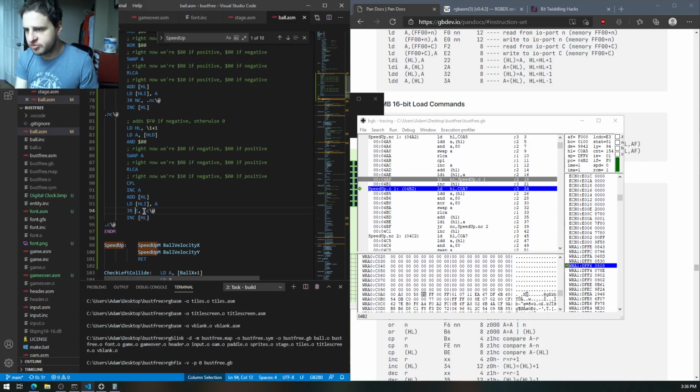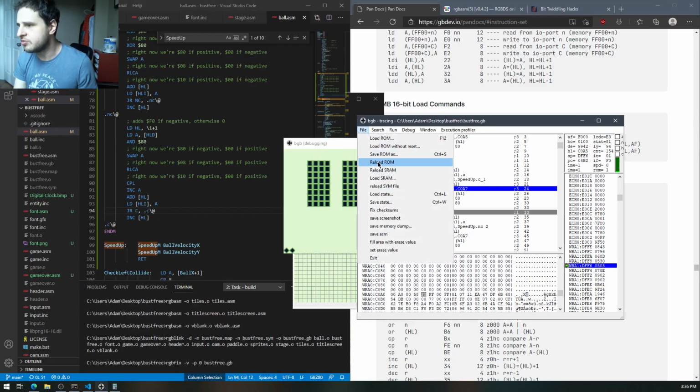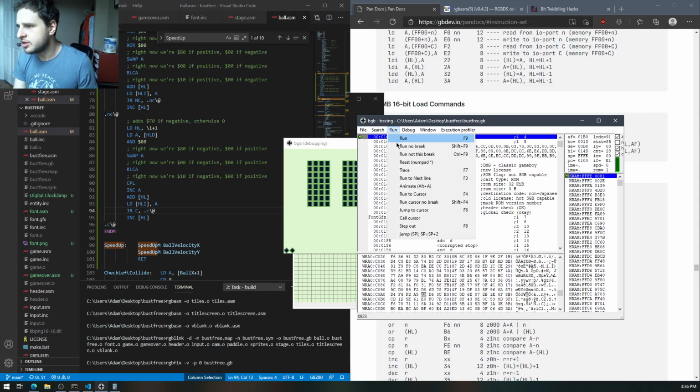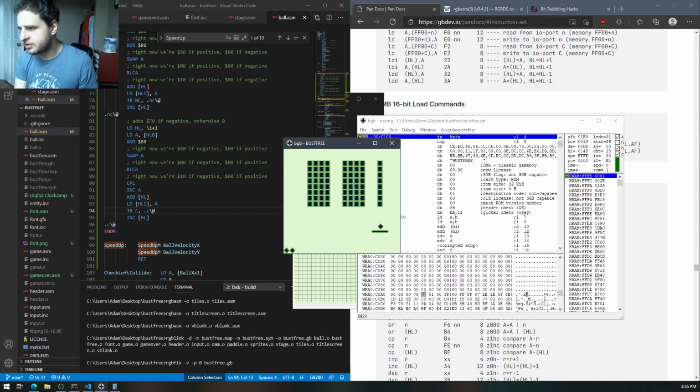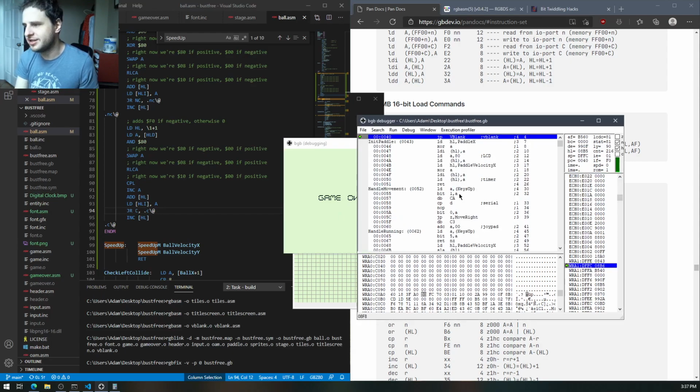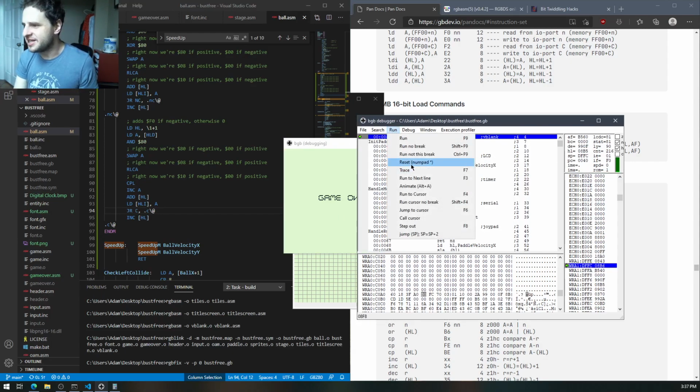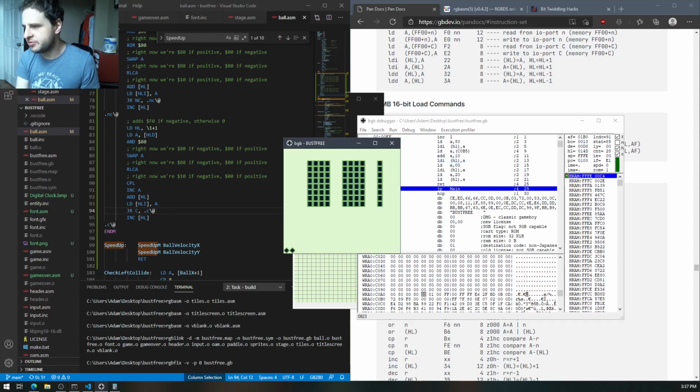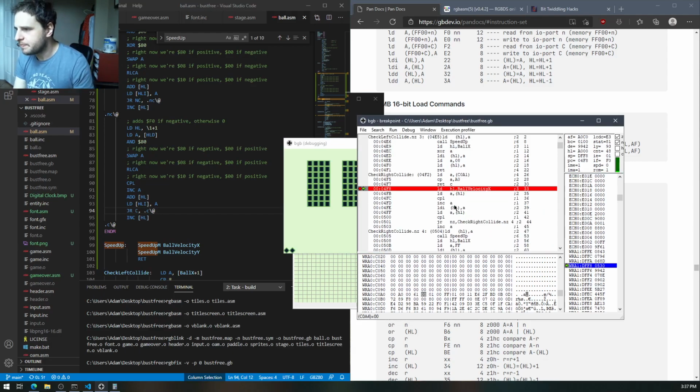I do want to do the jump when we carry. So I'm going to try rebuilding with that change. Run, reload ROM. Run no break. See if this works better. Sure doesn't. It sometimes does, but not there at all. So I'm going to hit reset, and this time we will break. Okay.